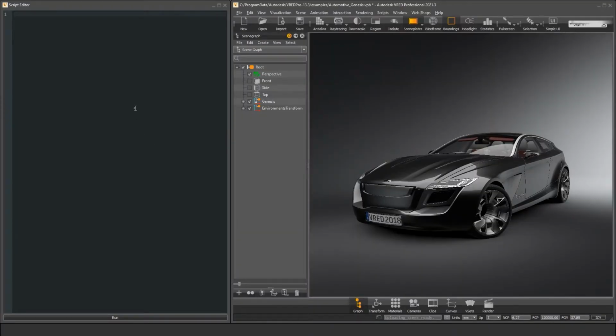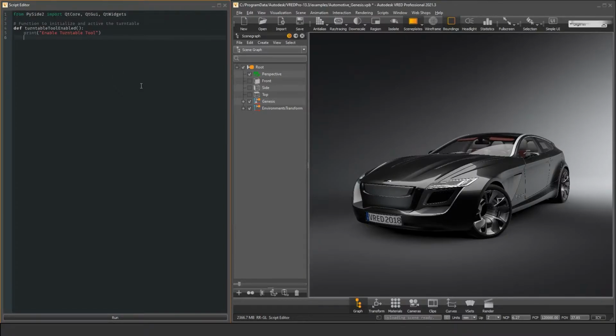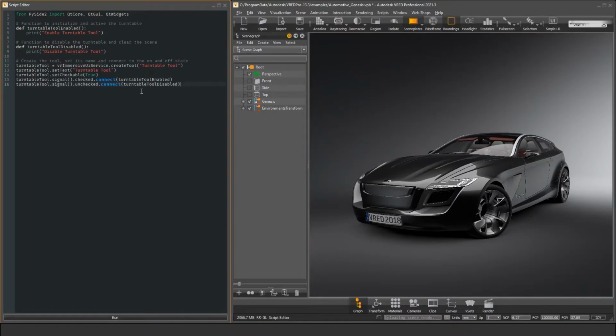Adding tools to the menu is done with the VR Immersive UI service. The service allows you to create new tools with the Create Tool function and specify its behavior. After creating the tool, we set its name and connect to one of the signals to start or stop the tool. My goal is to add a tool that enables a turntable that is automatically added to our scene, so that the model we are reviewing is rotating slowly. Therefore, our tool should be called turntable.